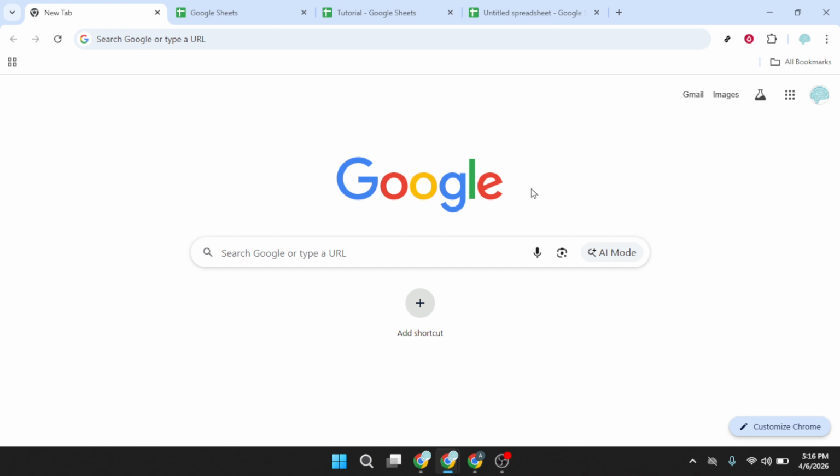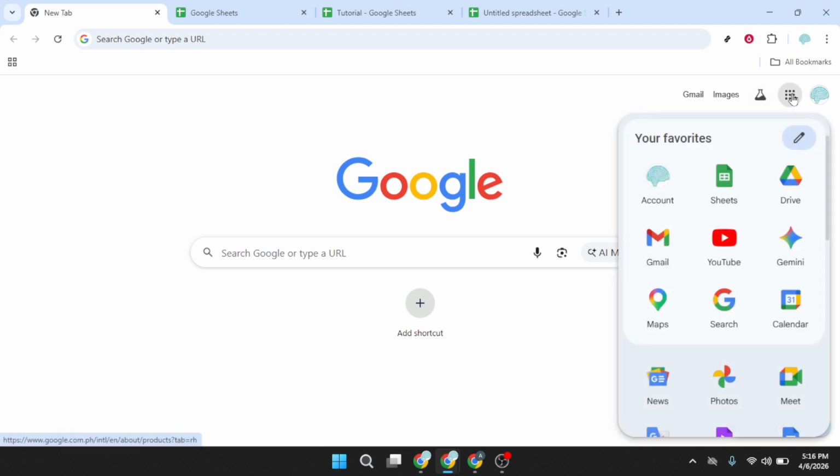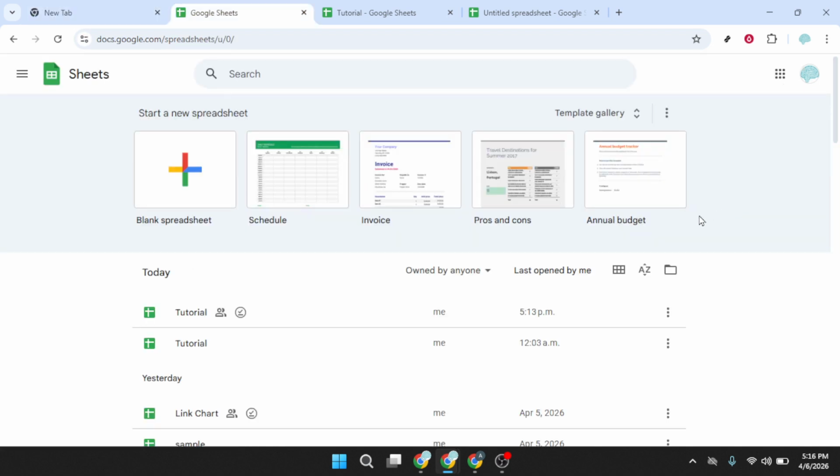Start by opening your browser and going to Google. At the top right of the page, click the grid icon, the Google Apps launcher. From the menu that appears, choose Sheets to open Google Sheets. Next, open the spreadsheet that contains the data you want to query.